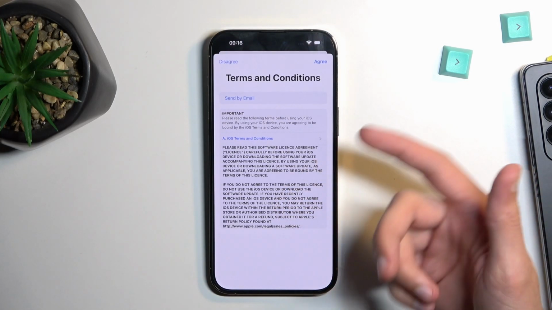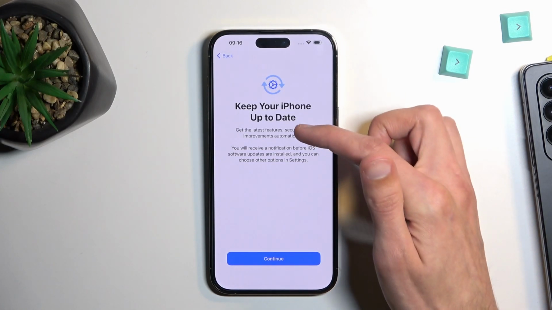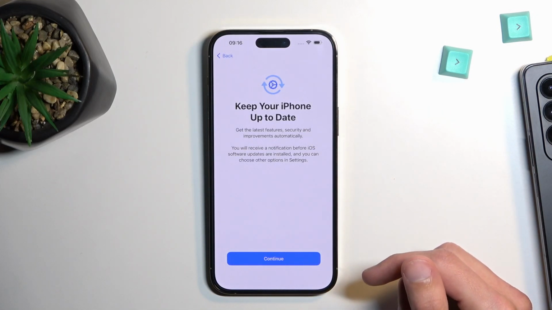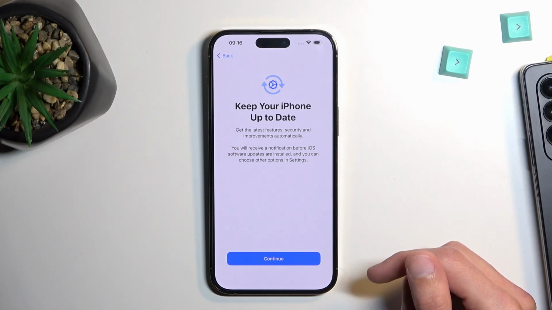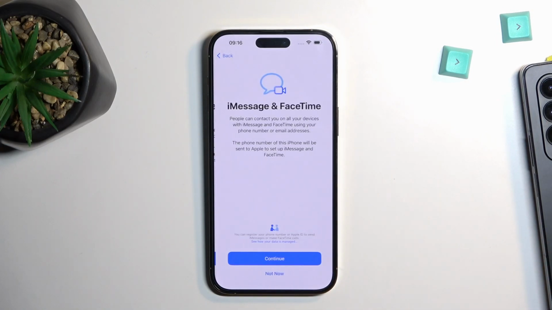Terms and conditions, you can read them. At the end, you do need to agree to them to proceed any further. And here we have keep your iPhone up to date. So get the latest features, security, and improvements automatically. I will receive notifications before iOS software updates and installs. And you can choose other. Okay, so not like we have an option right here to choose. So let's just continue. Now I'll mention one more thing.